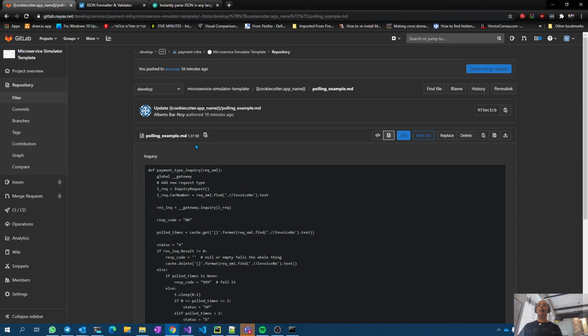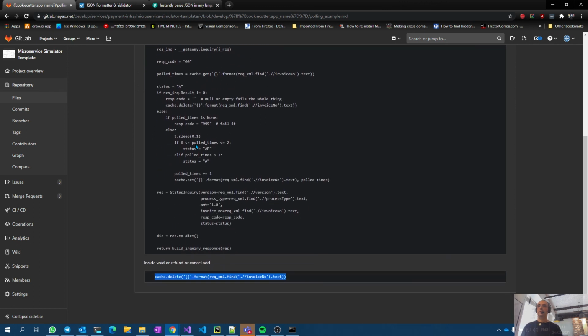Now I urge you to look at other simulators to see what we did there in order to be able to make a better job here on the one you will create. Be it VisaNet, which doesn't have a polling, or be it Satispay, which is a dynamic QR and has a polling. That's it. If you have any questions, ask away.